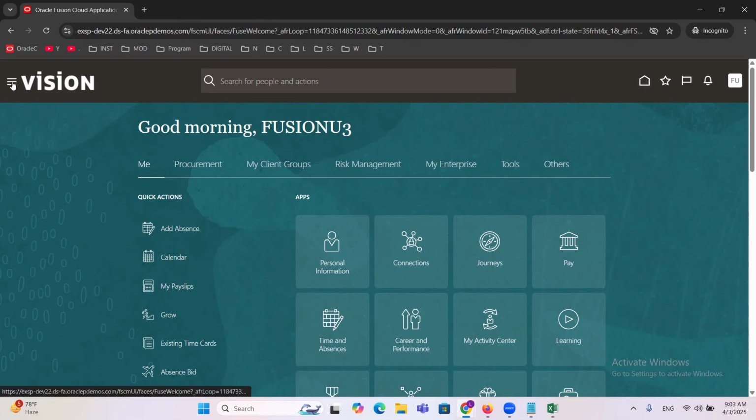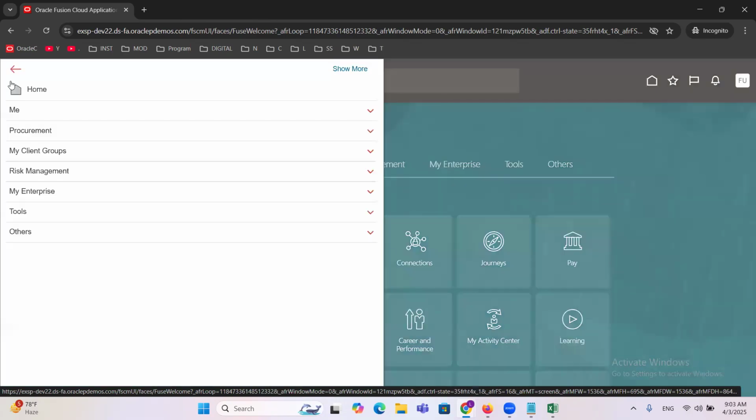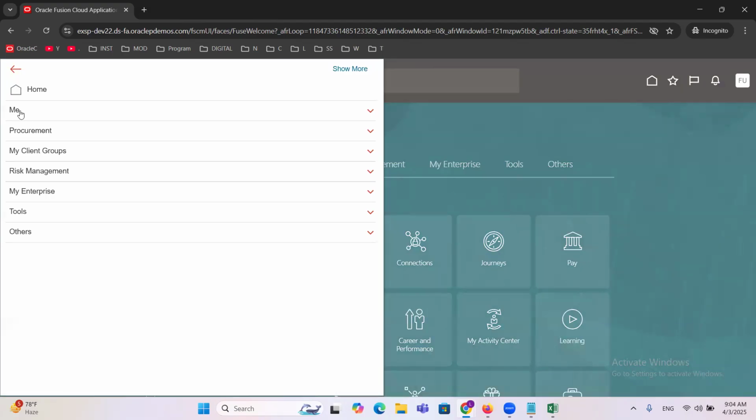Now click on this, it will open one panel. This we call a navigator. We have a navigator icon. Click on the navigator icon and the panel opens. Within this panel, you have different tasks. These you can call different tasks or sections. Home, Me, Procurement, etc. These are basic sections.